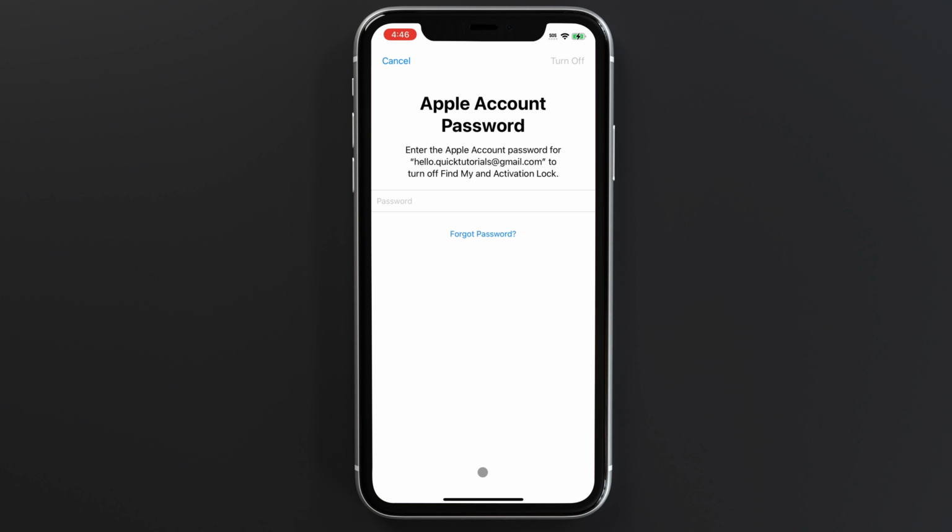The last step is to enter your Apple account password to turn off activation lock and the Find My app if you're using it. After this, your phone will start erasing all content, and once it's done, you'll see the welcome screen just like you would on a brand new iPhone. Follow the steps to set up your newly formatted phone, or let the next owner do it.